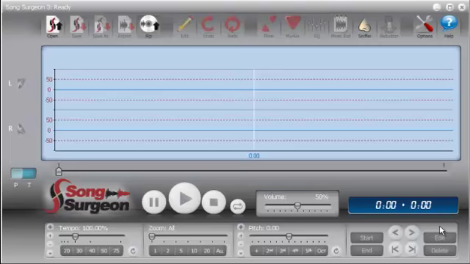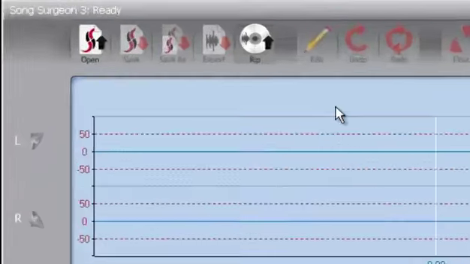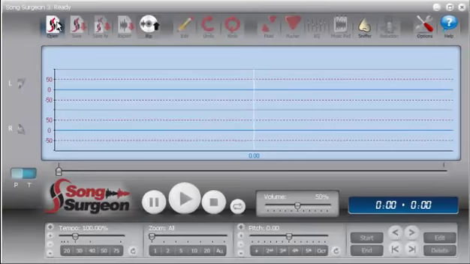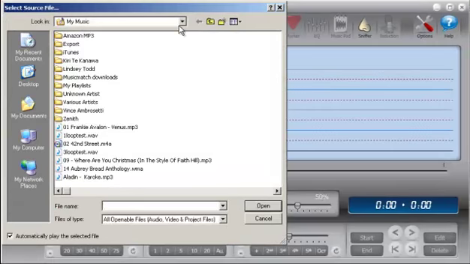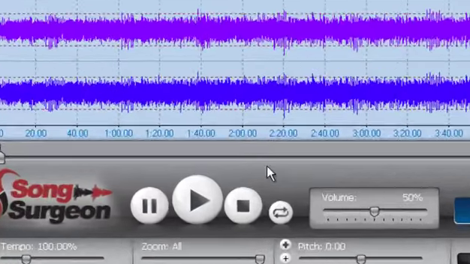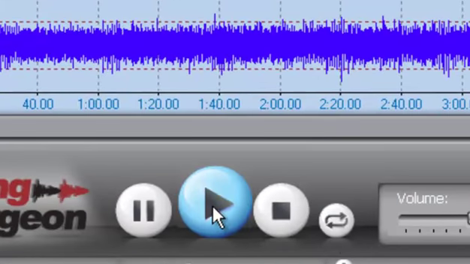The first step is to go to the Open button up here and to select a backing track. For purposes of this demonstration, I have placed one on my desktop, so let me go ahead and select it and allow SongSurgeon to open it. Once it is opened in SongSurgeon, you can now play it back using these buttons right here to control playback.